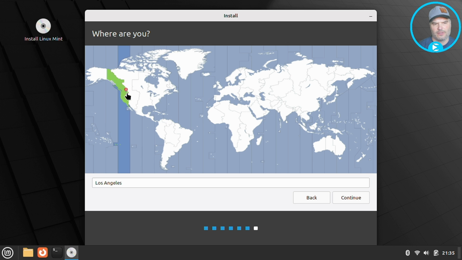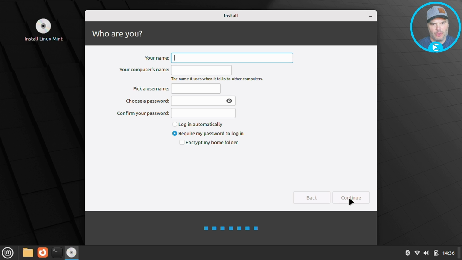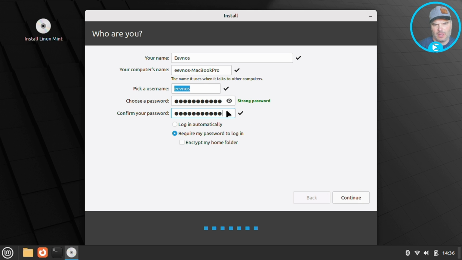Go ahead and select your location here, put in your name. This is just creating your user account, so pick your username and password. Go ahead and leave. I would not recommend logging in automatically. You can check that if you want.